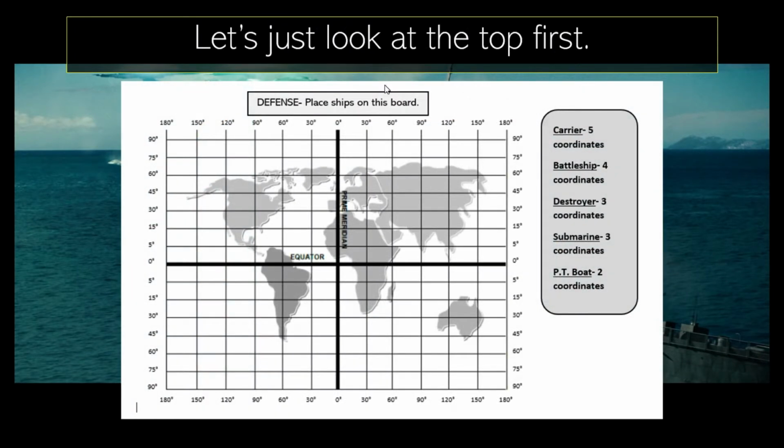So first, let's just look at the top of the sheet. You'll see it says, Defense, place ships on this board. And you'll see over here, these are each types of ship. Carrier, battleship, destroyer, submarine, and PT boat. PT stands for Patrol Torpedo Boat.